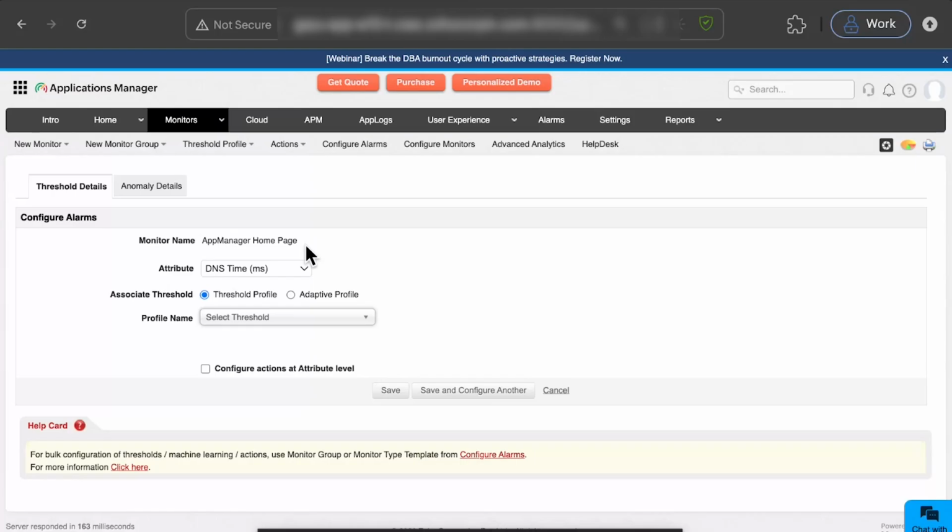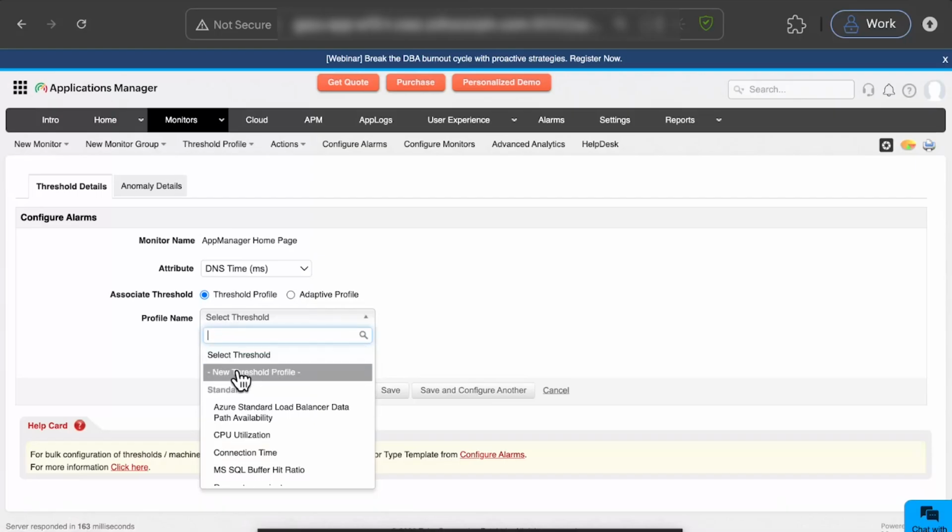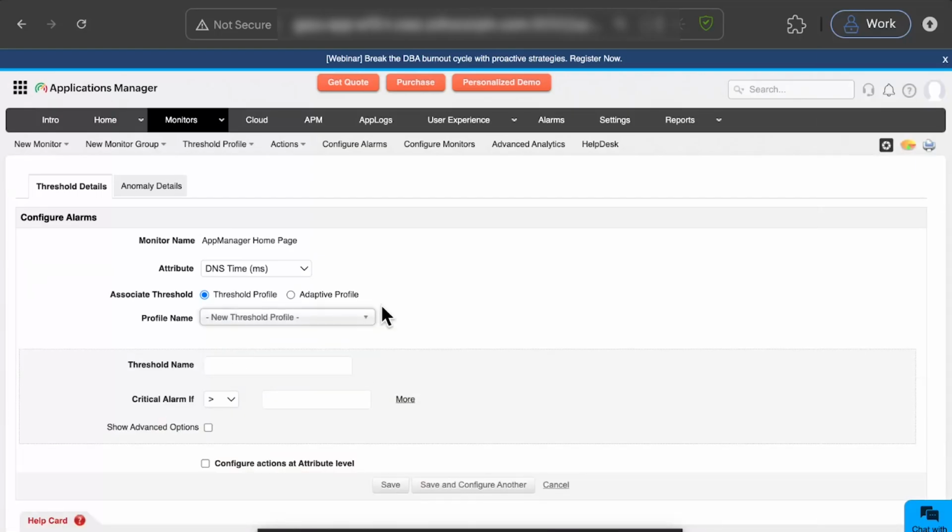And here you can associate the threshold, whether it is the threshold profile, the manual profile, or the adaptive profile. So we basically have two types. The threshold profile or the manual profile lets you define fixed values for, say, your warning or critical alarms, whereas the adaptive profile uses machine learning to learn normal behavior and automatically adjust the thresholds based on historical trends, reducing false alerts. So let me click on new threshold profile because I haven't created anything already.